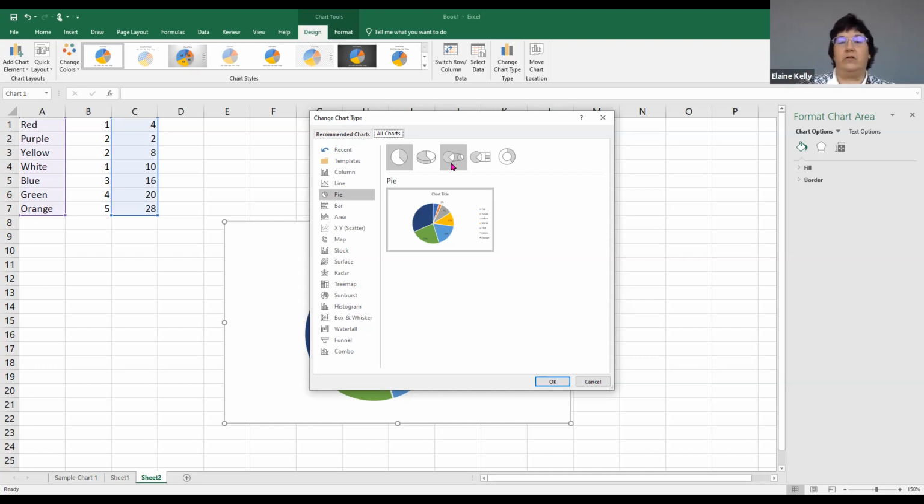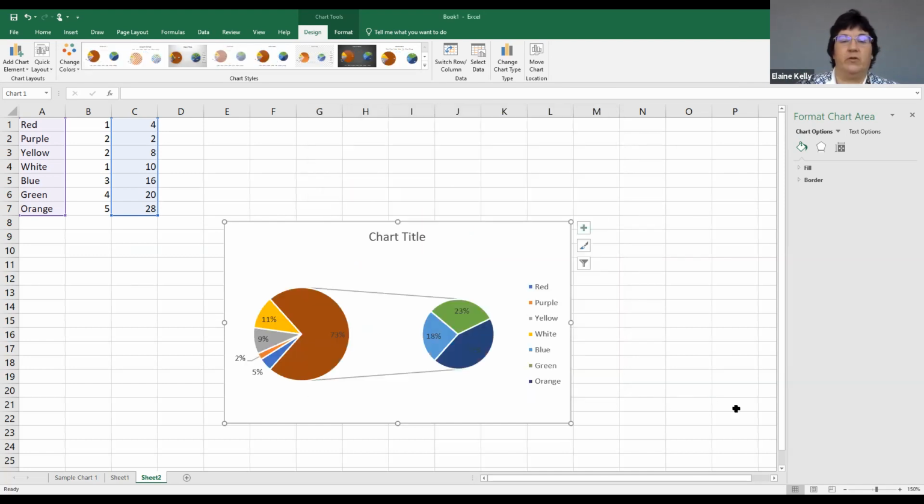I can show you what it looks like, but then I'm going to change it over here to bar of pie, which I find to be much more valuable and understandable. Let me show you what pie of pie looks like. So I'm going to just click on pie of pie, and then I'm going to hit OK. So you just see what it looks like. Now, it doesn't look exactly like what we want just yet, but I want you to see what it is showing you.